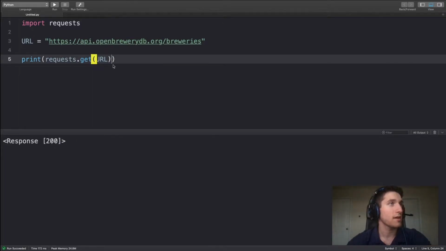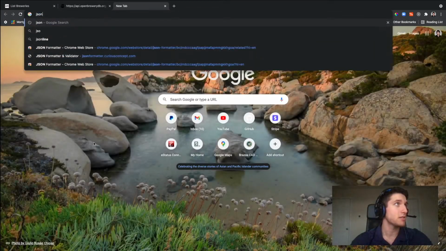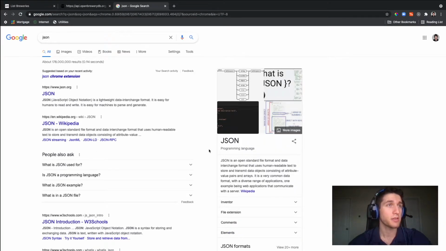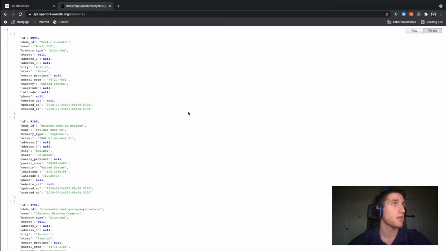So what about that information that we were just seeing? Well, this is what we call JSON data. JSON is how most applications communicate data to and from each other between servers nowadays, because it's a very effective way of doing it. Just a quick description: JSON is an open standard file format and data interchange format that uses human readable text to store and transmit data objects consisting of attribute value pairs and arrays. Very common. This is what I've used in every single job where I've ever dealt with data.